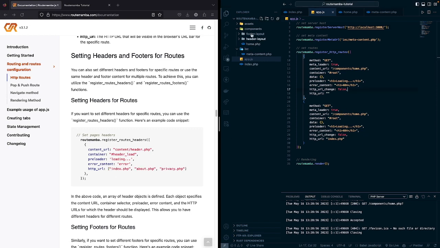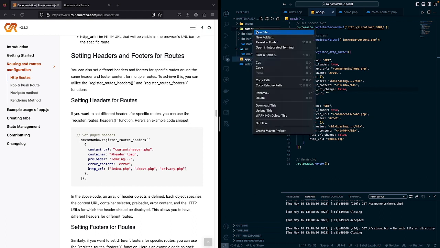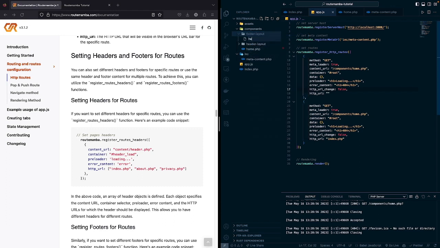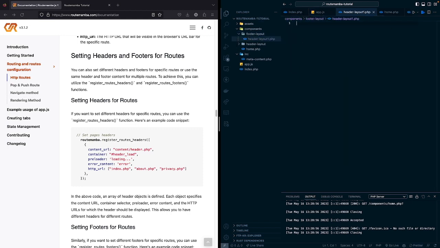Now let's configure the components in the footer layout. We can set all the footers. Let's configure header layout 1.php. It will be the first header. So here we will show the header. Okay, let's show header layout 1.